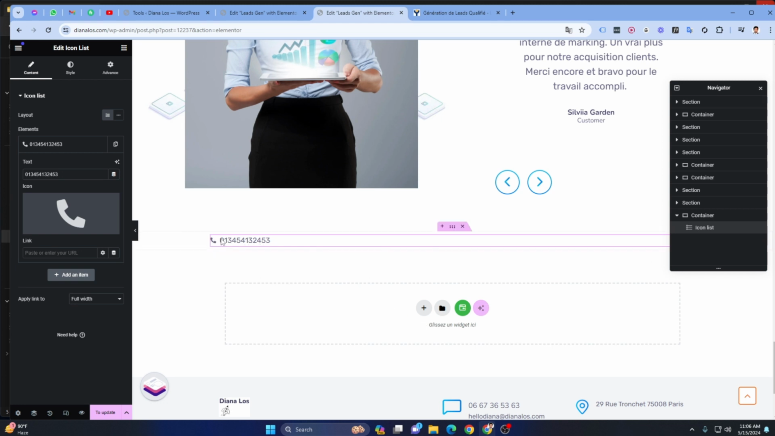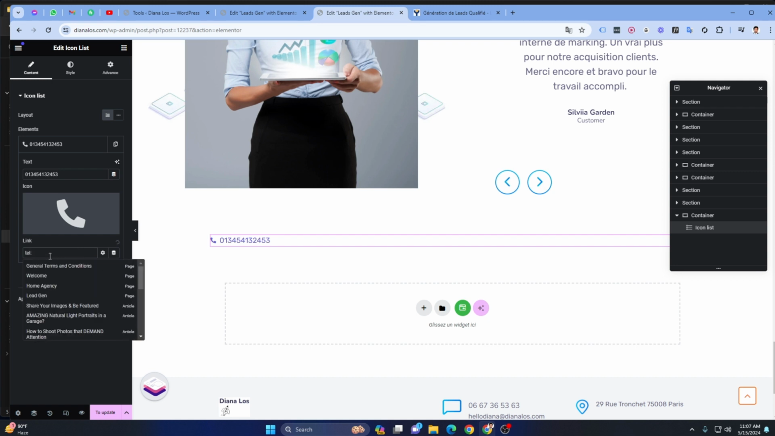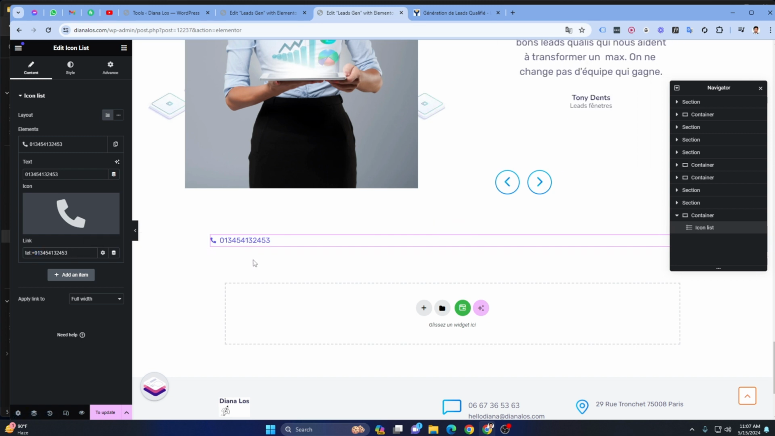So how can you make this clickable? Just on the left panel here you can see link. So here you need to add a link like tel colon. Now add your number. You can add plus symbol and then your country code and then your number. So now it's clickable. So now if I update this, now let's check on preview.